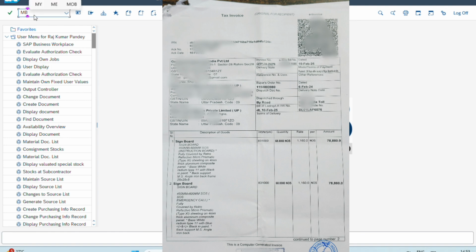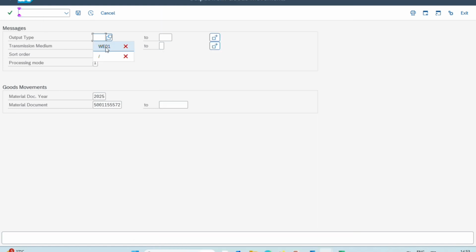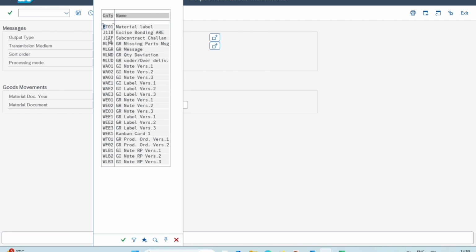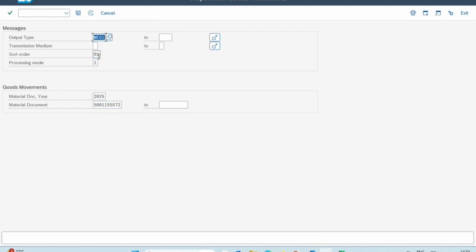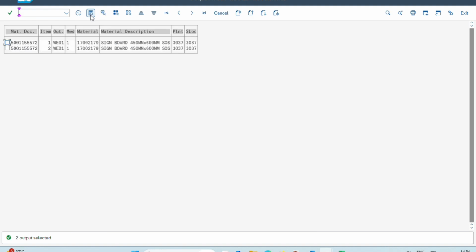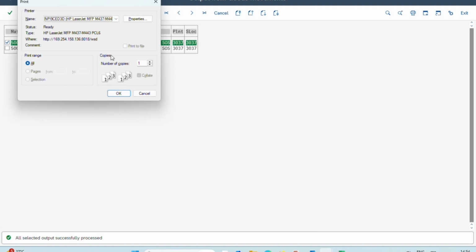GRN copy by using T code MB90 and select WE01. Output type WE01 is a type of document printing GRN. Sort order is 01 and processing mode is 01. Now here type the MIGO number and execute here. And now once again execute.